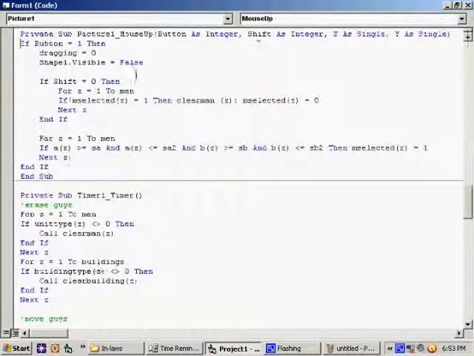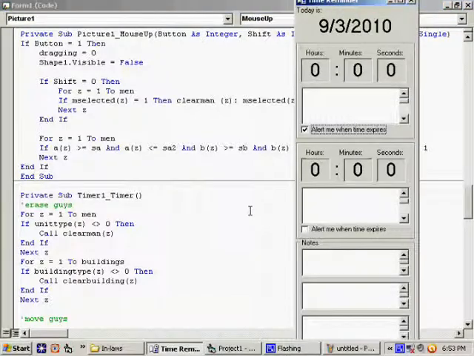Mouse up is where we have code for selecting. Timer's going off. Let me save the video.